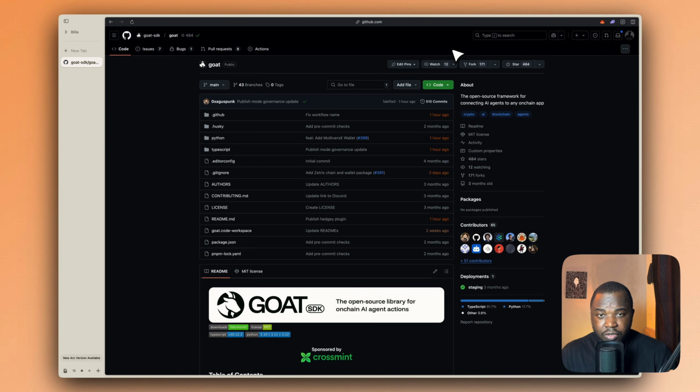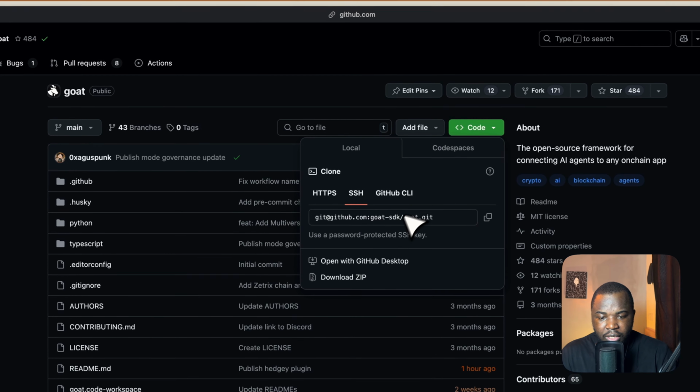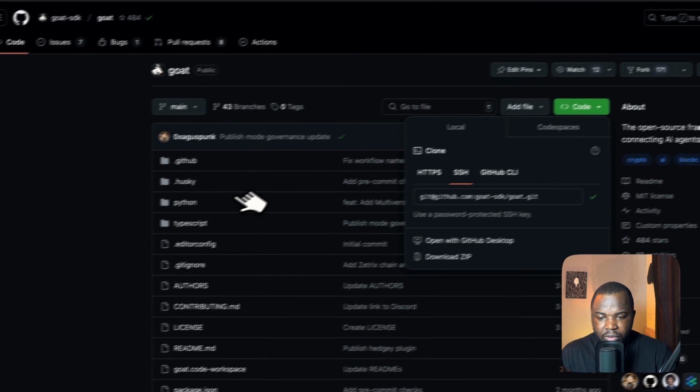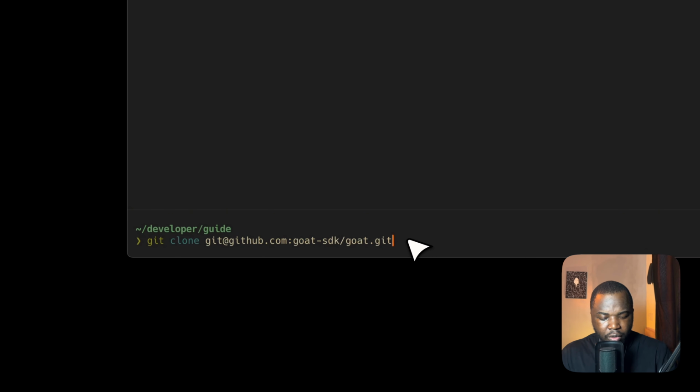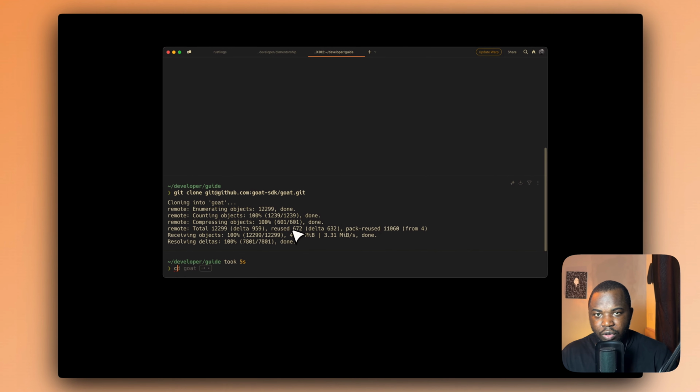The first thing is to clone the repository. I would select code, copy the URL to clone, head over to my terminal, clone the repo, which is just git clone, and paste the URL that you copied. That is going to download all the files from the GitHub repo to our machine.